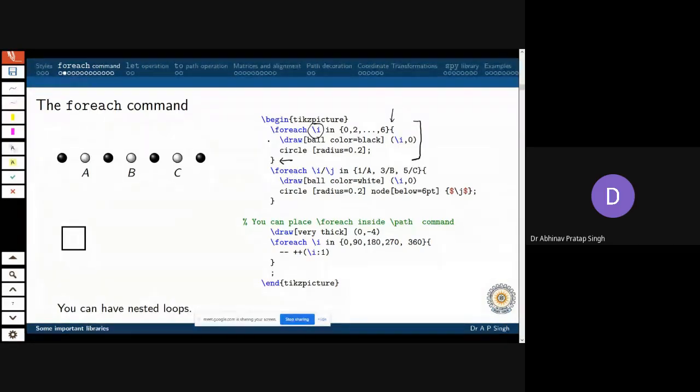What is happening inside it? You can see that I am drawing. I am saying that the ball color should be black. So when I say the ball color should be black, then the circle will be made like this. As you can see, it will look like a ball of black color. And where I want to draw it, you can see that what I have written here is \i, 0. Now what will this line do?